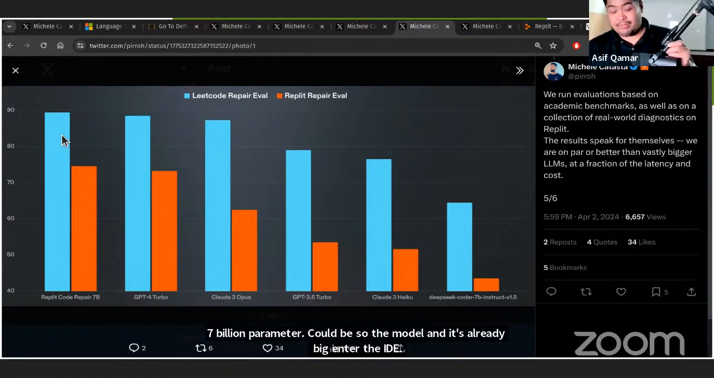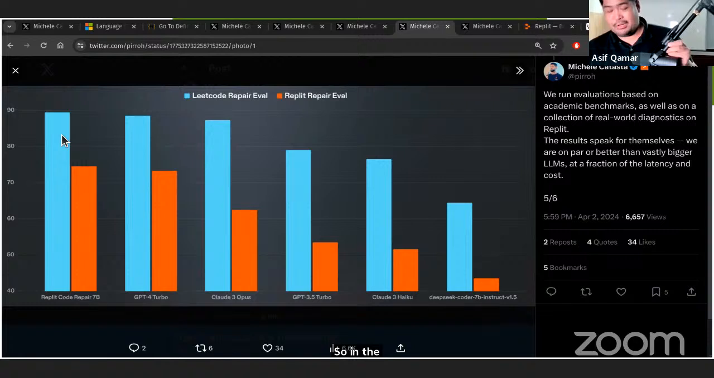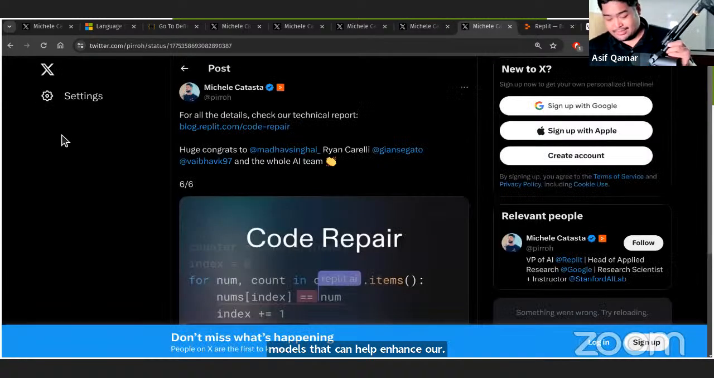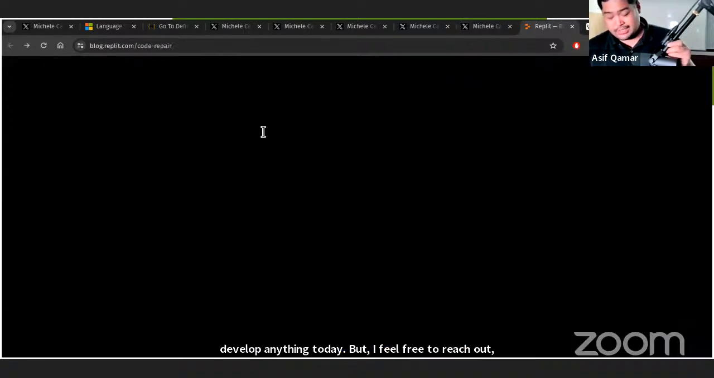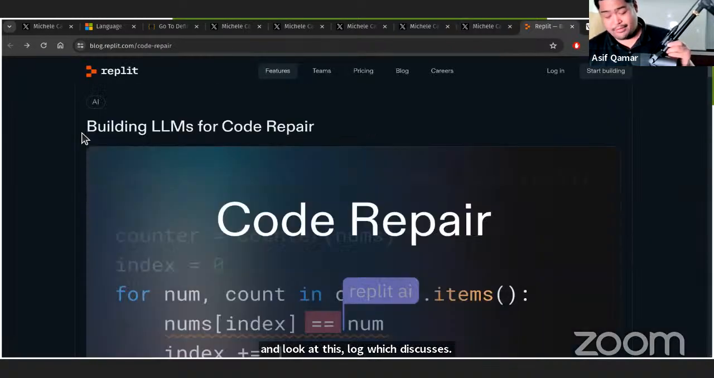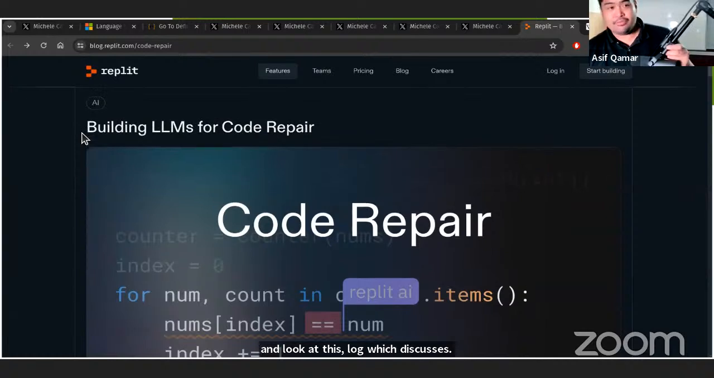So in the future, we might be able to see these swappable models that can help enhance our coding experience. And that was the gist of it. Unfortunately, I went down the rabbit hole. I realized they hadn't released the code, so I couldn't demo anything today. But feel free to reach out and look at this blog, which discusses everything and all their design decisions. So that was it. Thanks, everybody.